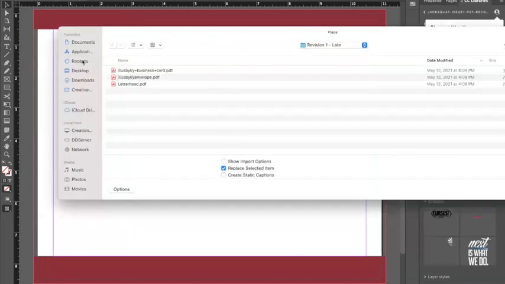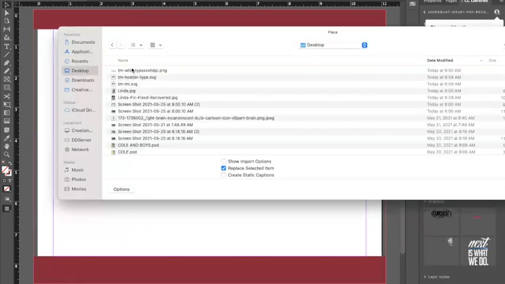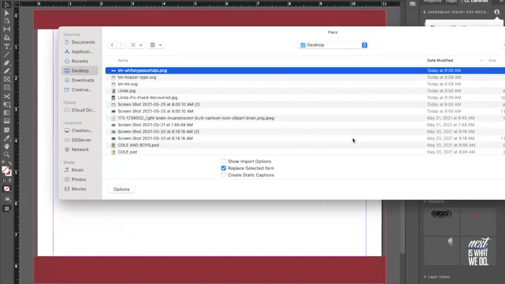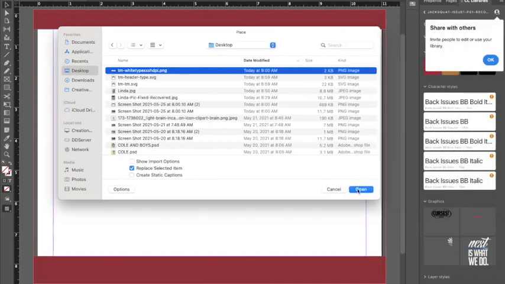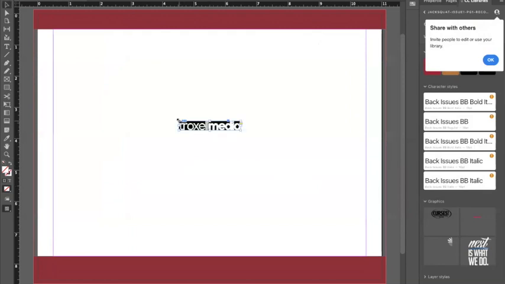And I'm going to go to my desktop. And let's see, Console Media White. I'm going to have to shrink this box up so you can see a little better. And I'm going to say Open. And I don't know why it looks like that, but it's fine.